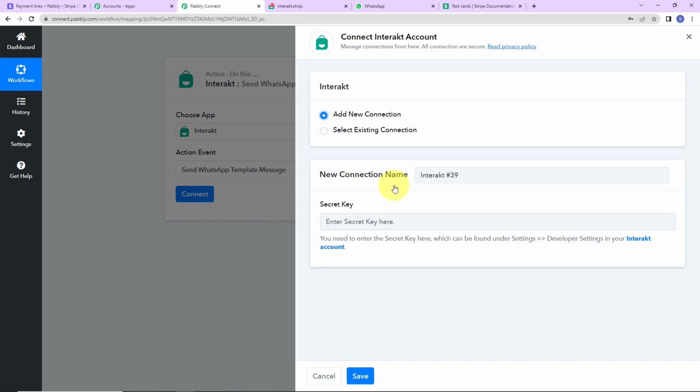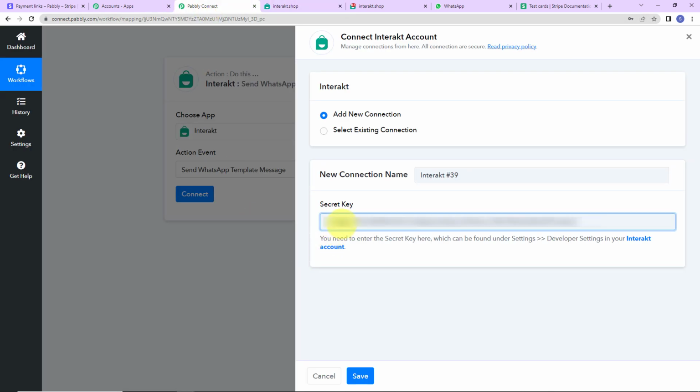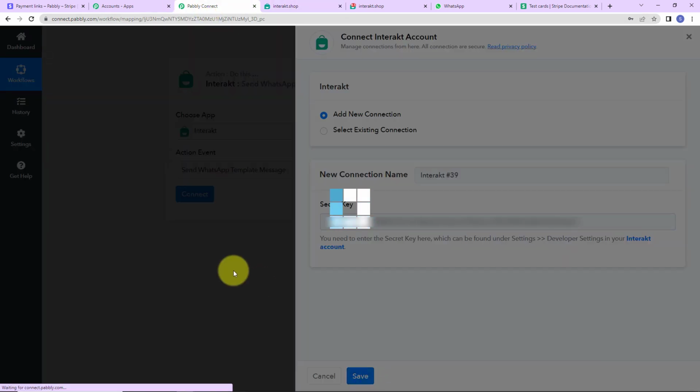Now to set up this connection, I need a secret key. So first you have to log into your Interakt account. I have already done the same, and then this here is the hyperlink. We have to click on this. So let's click on this, and here we have been directed to another page. This is developer settings, and here you can see this is your secret key. So I'm going to copy this, go back to Pabbly Connect, paste this over here, and let's click on save.